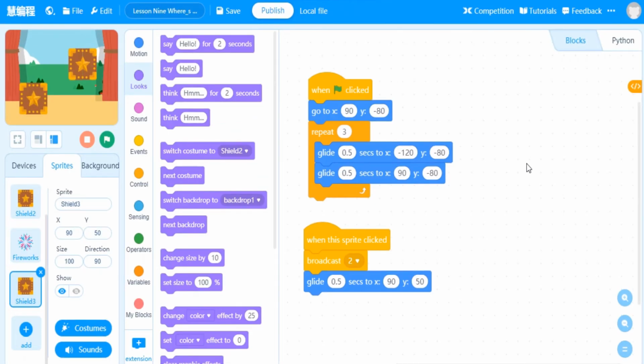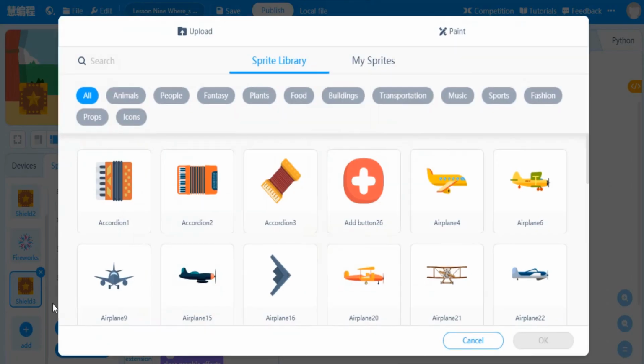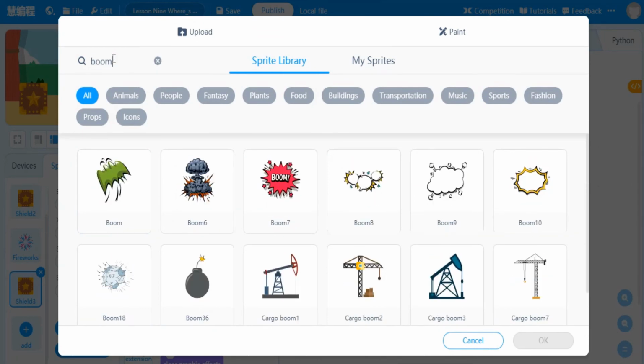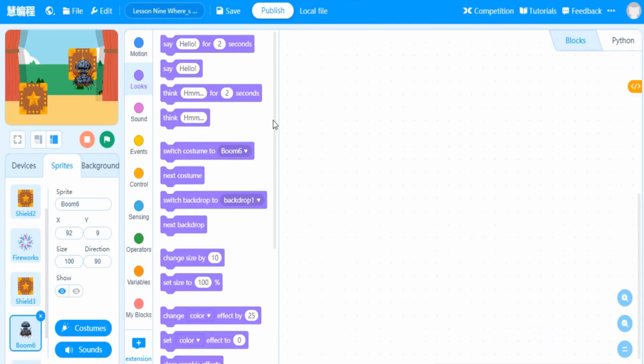We are now going to write the last part of the program, which is the script for the explosion. In order to add an explosion, we need to first add an explosion sprite. So we're going to click on the plus icon under sprites and search for boom. There's many options and we are going to choose boom number 6. Click OK. And now we have the script area for our explosion.